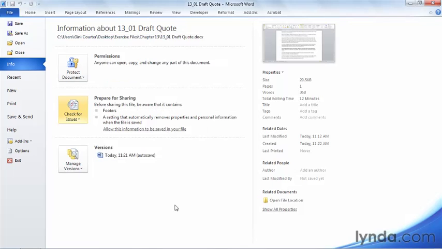Before you share documents outside of your workplace or your document team, remember to run the Document Inspector so that the document your recipients receive is the document that you thought you sent them.